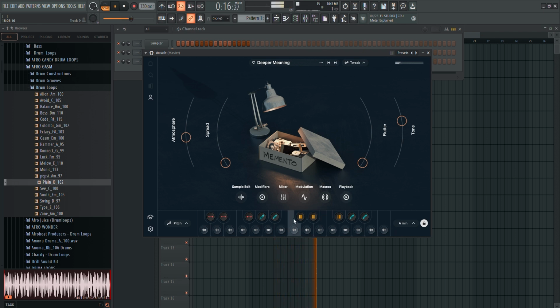From here, I think I'll go with this one. 1, 2, 3, 4. Wow! Dun, dun. You can hear that already. We are making vibes already without any music knowledge. Do you see that? See how wonderful Arcade is.